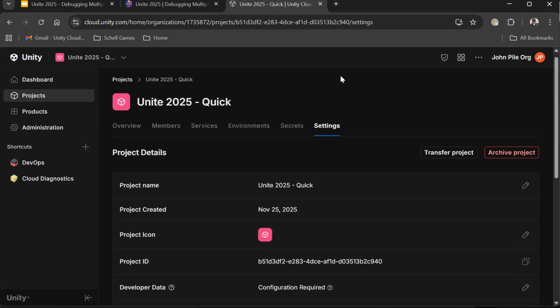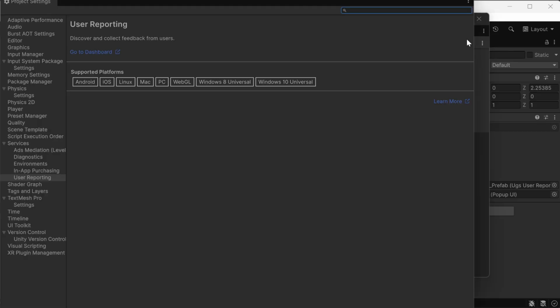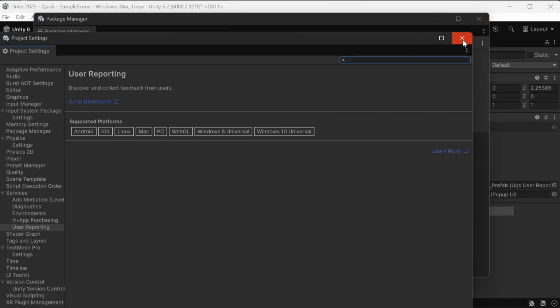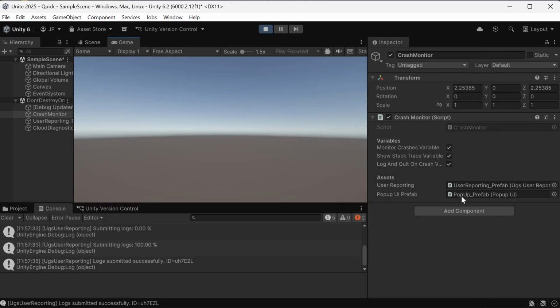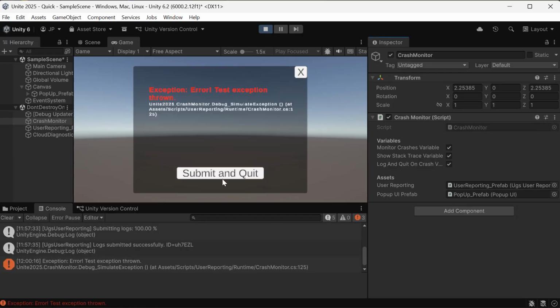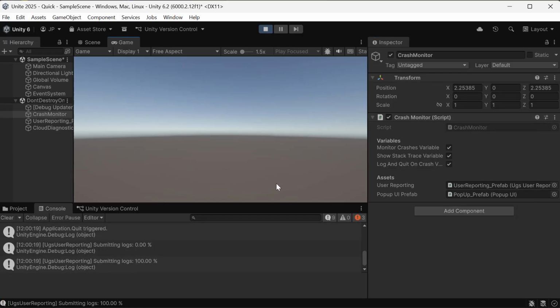And now we need to switch back to our project and fire off a new report. So let's close these things up and switch over here. We're still running. Theoretically, all we've changed is things on the back end, so we can simulate a new exception. Here's a new exception, submit that and quit. And we've got a new update with OTAFZL as our secret code to look up.